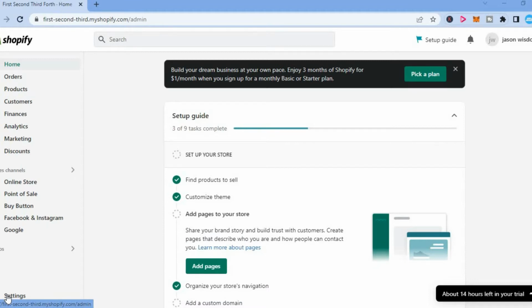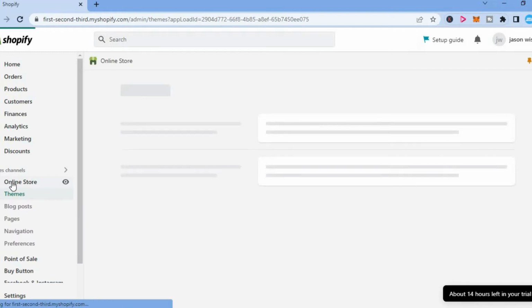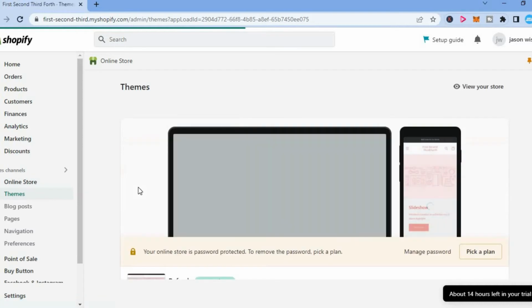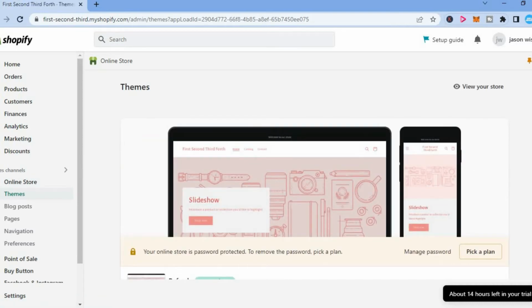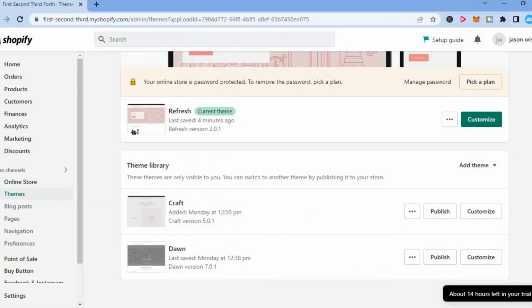The first thing you need to do, once in your Shopify admin page, is select online store. After selecting online store from the left-hand menu section, you are going to be led to the themes page, and you are going to scroll down, and right beside the theme that you are using, as you can see right here, you are going to see three dots, then customize.